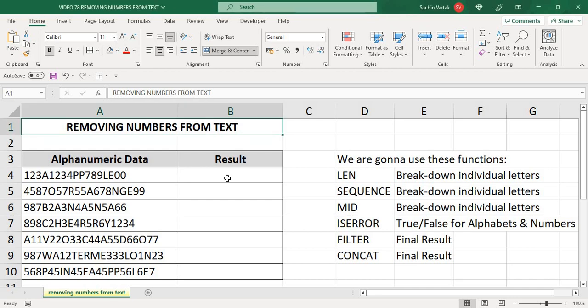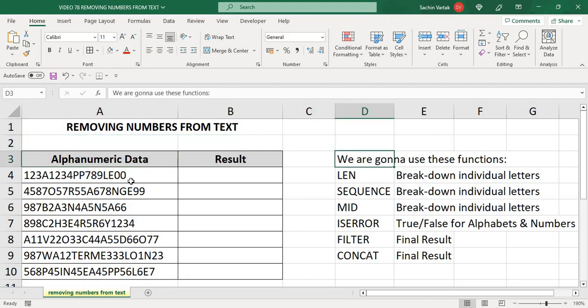In today's video, our challenge is to remove numbers from text from this alphanumeric data which I have. And in this challenge, we are going to use these 6 functions: LEN, SEQUENCE, MID, ISERROR, FILTER, and CONCAT.